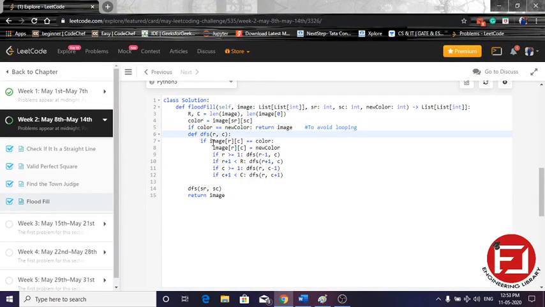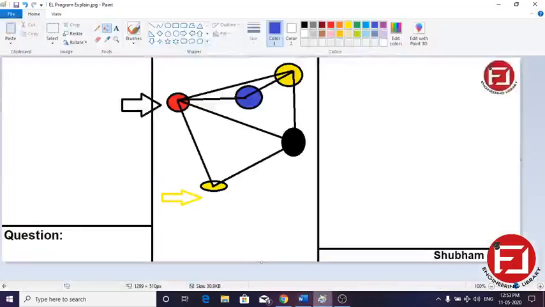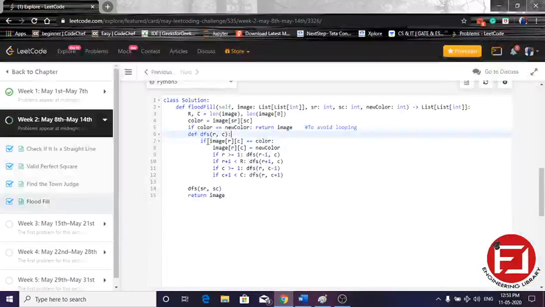So, to avoid looping, now we will use DFS to iterate the whole graph. We have to iterate over every node, using either DFS or BFS, and we are using DFS. We define DFS with a starting row and starting column. Now we check if image[r][c], the first image pixel provided, is equal to color. If it is, then we have to assign the new color.